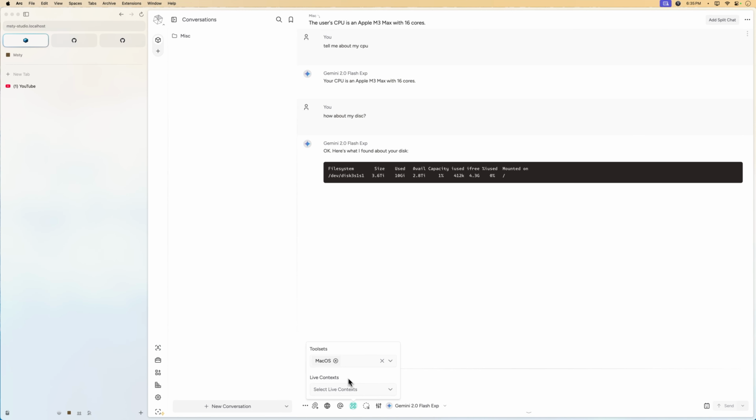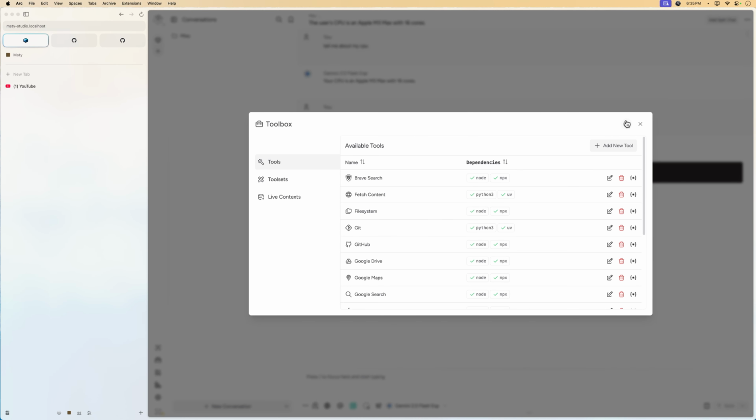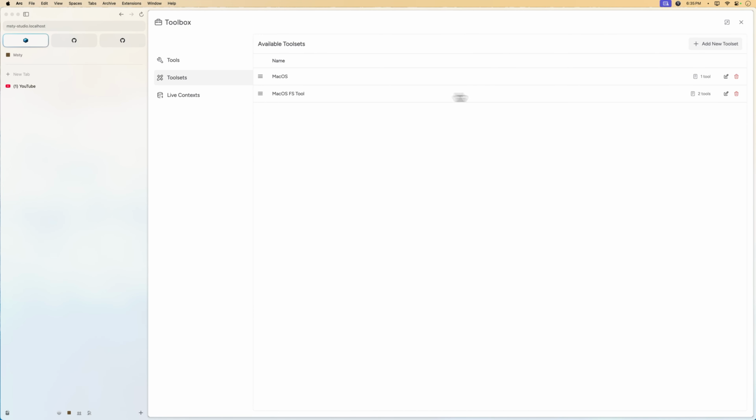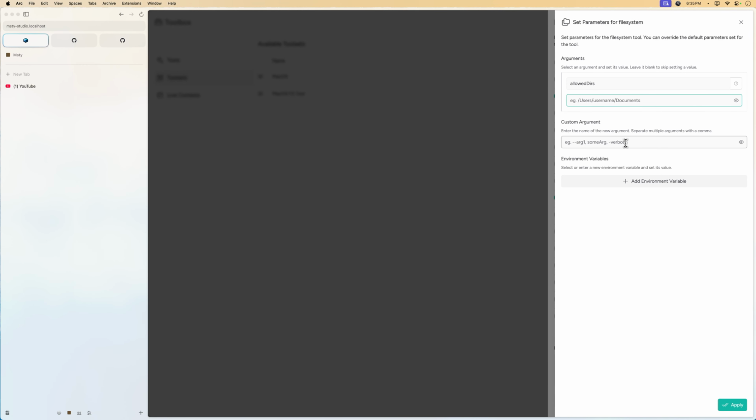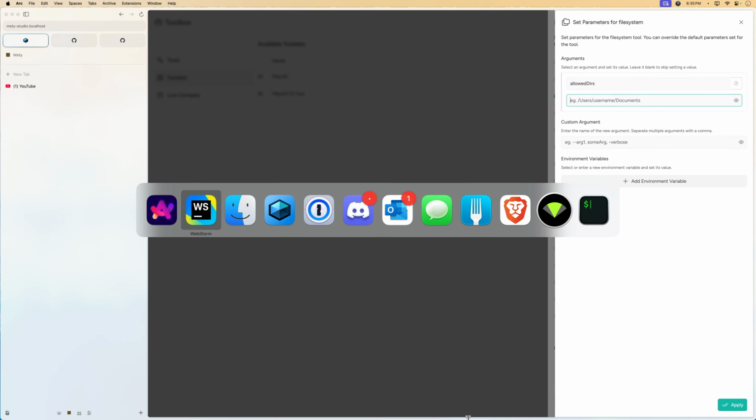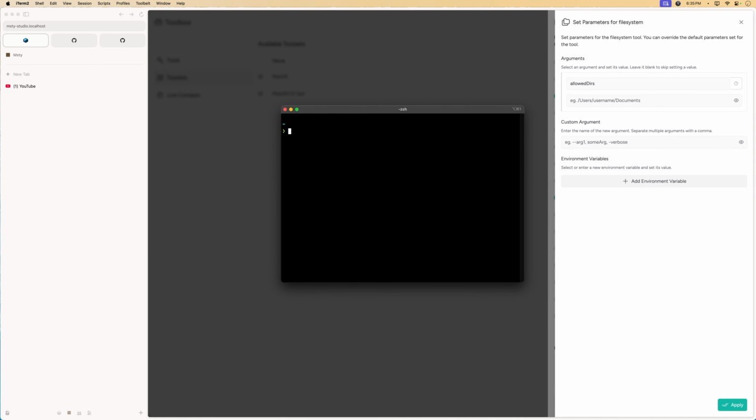Now I could use this macOS and then macOS FS tool, but there is one thing that I'm missing here, which I need to configure. So let me go to tool sets here. So macOS FS tool. If I go here, file system, of course, needs this first: what directory you want this tool to access. You need to set that path here. What I'm going to do here is use our documentation folder for interacting with it.